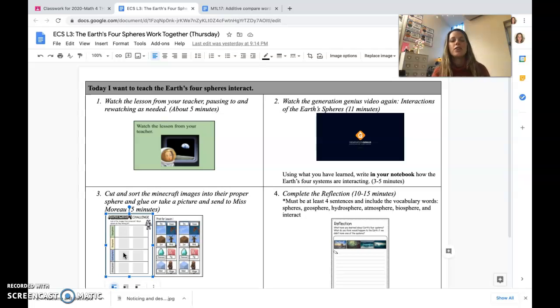Then the next thing that you need to do is set up your notebook. So you need your notebook opened to a fresh, clean page. Once you get to that clean page, date the top 11/12/20, and you can say the Earth's spheres interact.